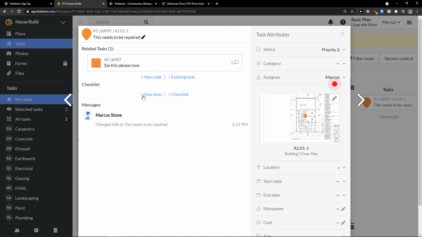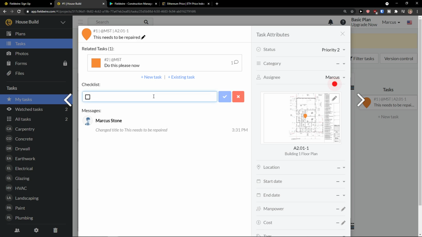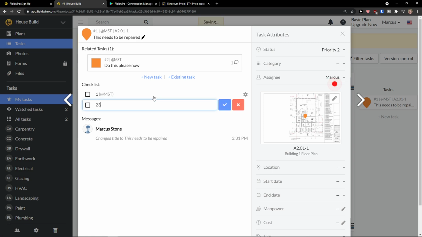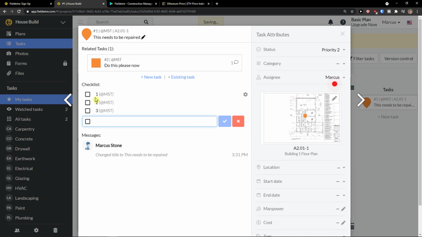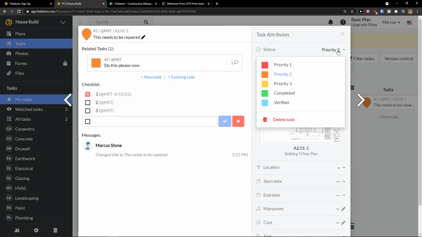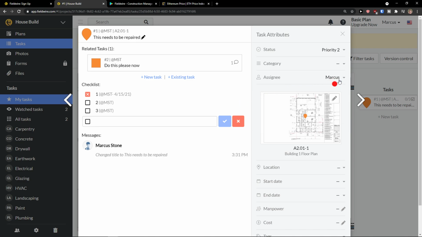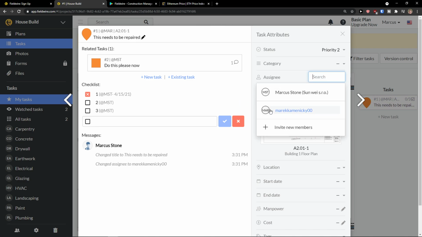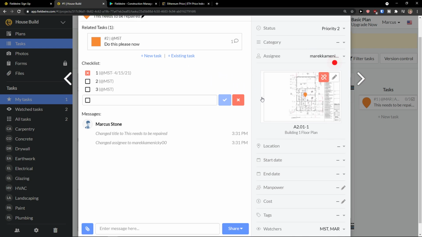Okay, you're going to have a checklist. If you want to, you can simply create a new checklist or new item, 1, 2, 3, and then you can easily click here and the checklist is done. On the right side, you can see the status. You can have it as a priority 1, 2, 3, completed or verified. Then you can assign it. So I can assign it to someone who I just invited, my employee.